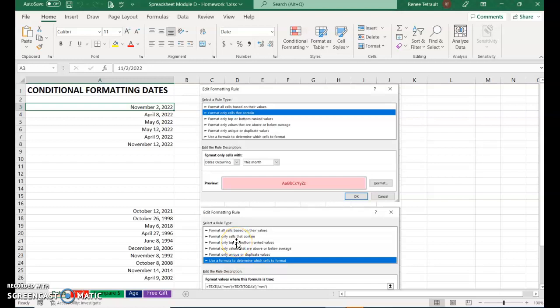Spreadsheet, Module D, Homework Assignment Number 1. I'm in the very first worksheet labeled Dates, and I have two separate dates. The top part, they're all current this year, I'm looking for birthdays in the month that we currently are in, November. And then the second half, again, birthdays in November, but it could be of any year.